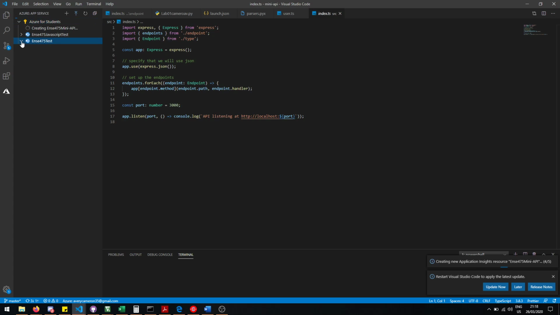A couple others that we have up there are just like a JavaScript test and another test application. So this can show you what the files are. You can get logs, you can get deployment, you can get application settings, and it just provides you all of this within Visual Studio Code.